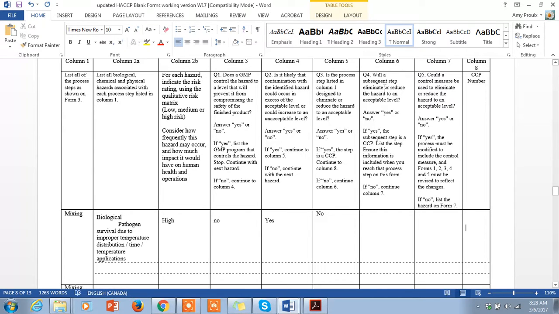Will a subsequent step eliminate or reduce the hazard to an acceptable level? So again, let's say I'm selling raw sausage, like a Johnsonville or a Maple Leaf breakfast sausage, the sort of raw sausage that you're going to cook at home.